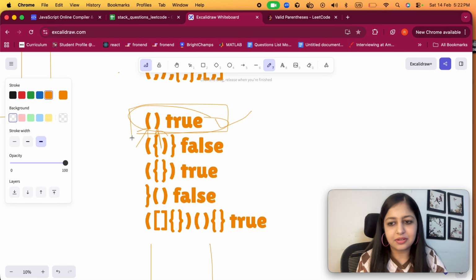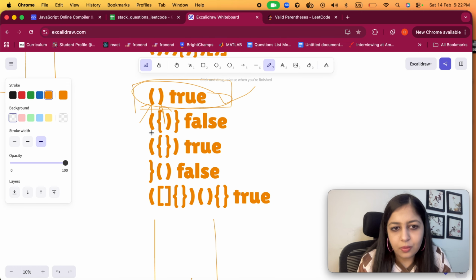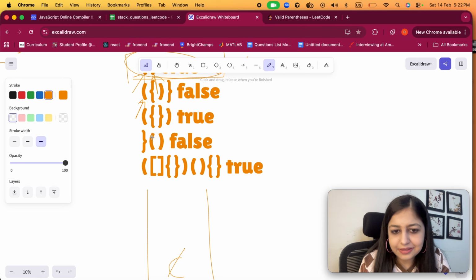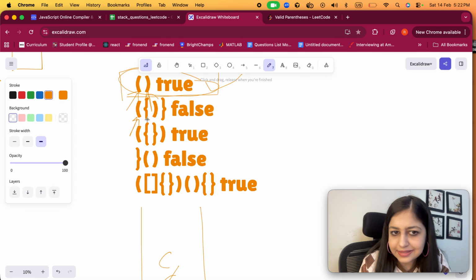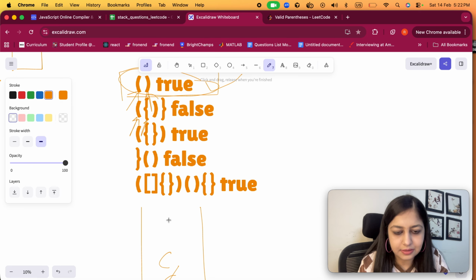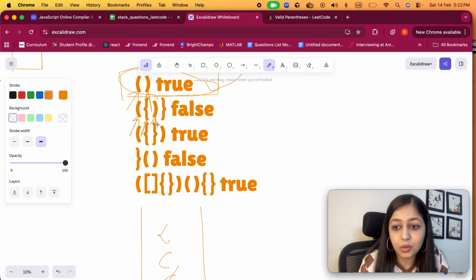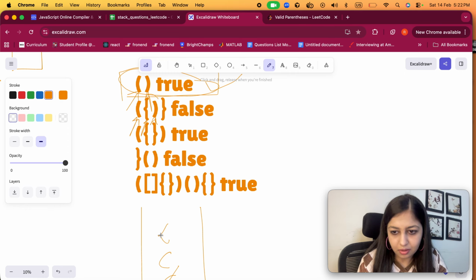But let's see further. Now let's talk about the second test case. We see the opening bracket, we push it inside the stack. We see again the opening curly braces, we push it inside the stack, and we see this one again the closing bracket, but that closing bracket is not actually a pair of this.